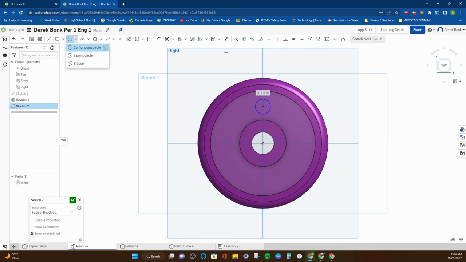Up here, just about dead center, there's a pattern menu. If you drop that down, you have multiple options here. Circular pattern now is what I'm going to pick. I'm going to click the circle that I'm going to pattern out. You can see there's a fancy menu here. It shows what's about to happen.